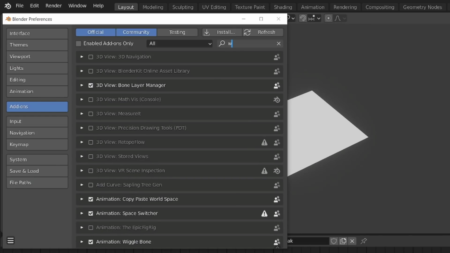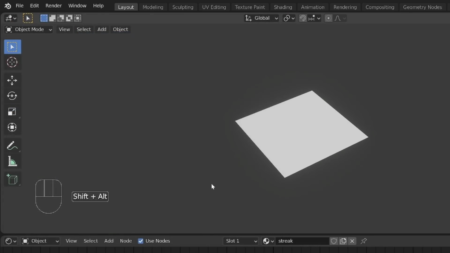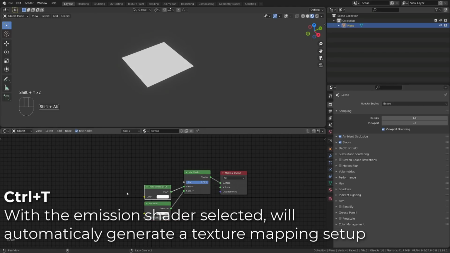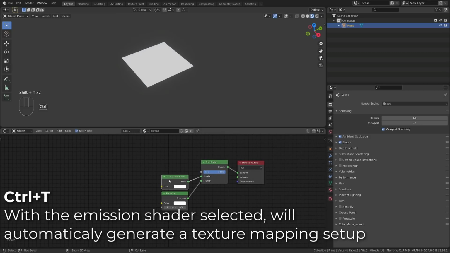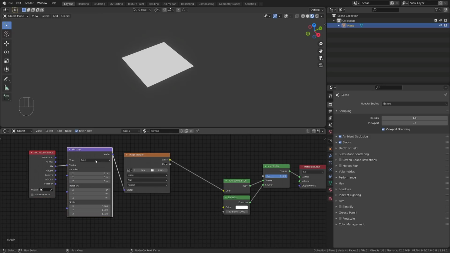Now, to make our life easier, you must go into your preferences and enable the Node Wrangler add-on. It will give you access to additional tools and shortcuts in the shader editor. Now what I would like to do is to create a texture that will allow me to drive the transparency upon our plane. I will select the emission shader and press Ctrl T. This will automatically generate a mapping setup.